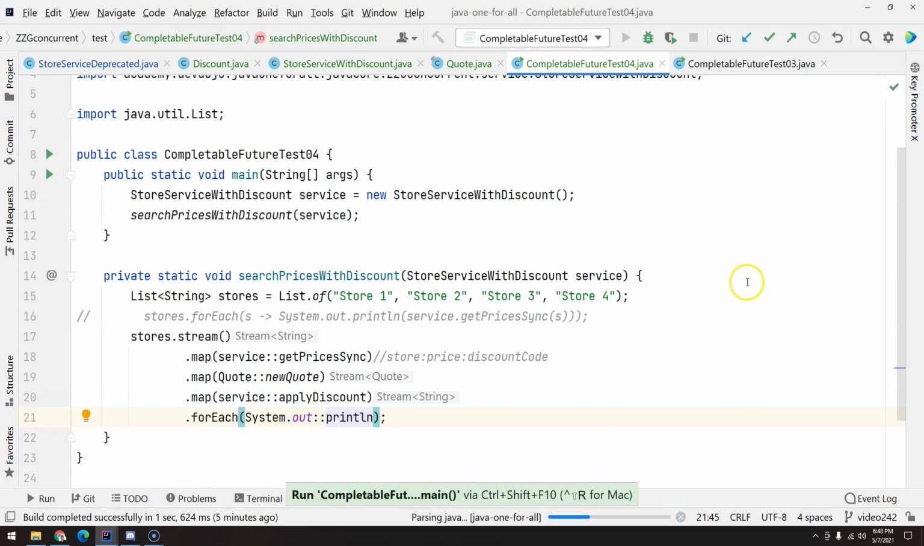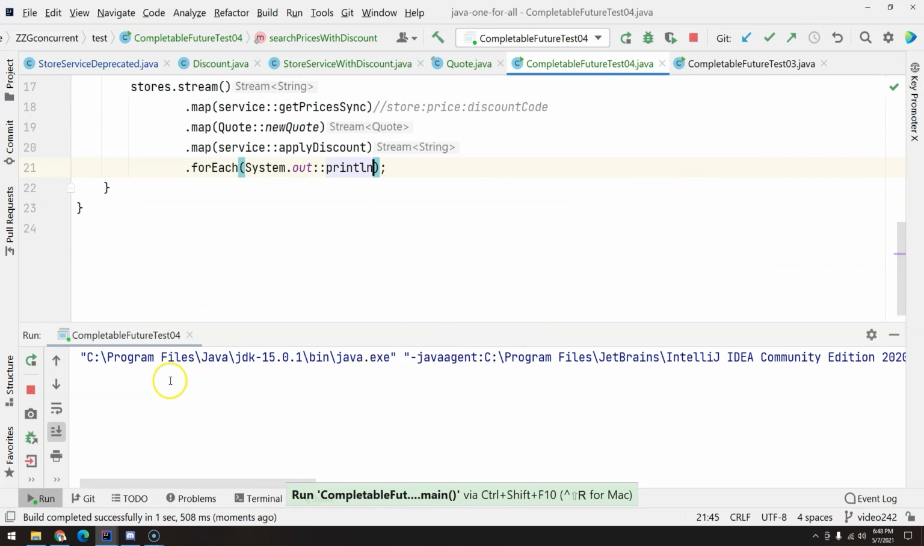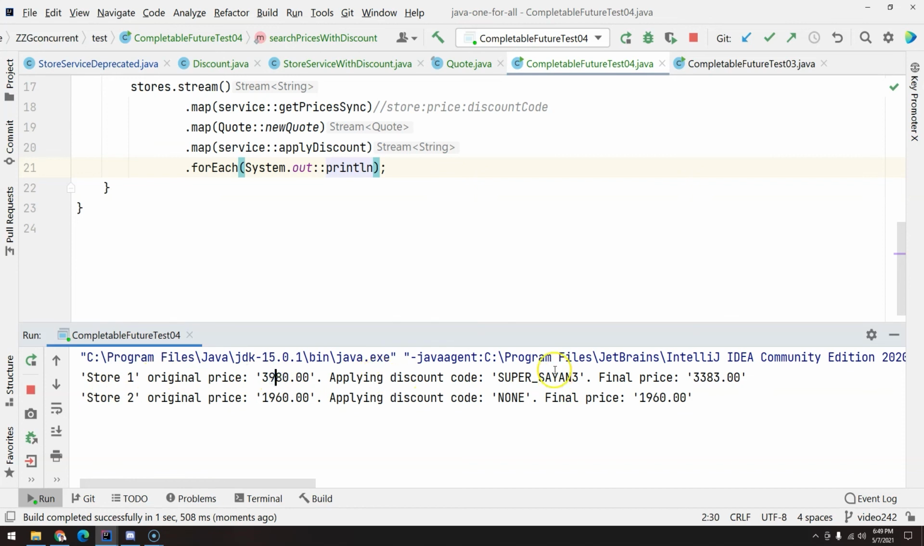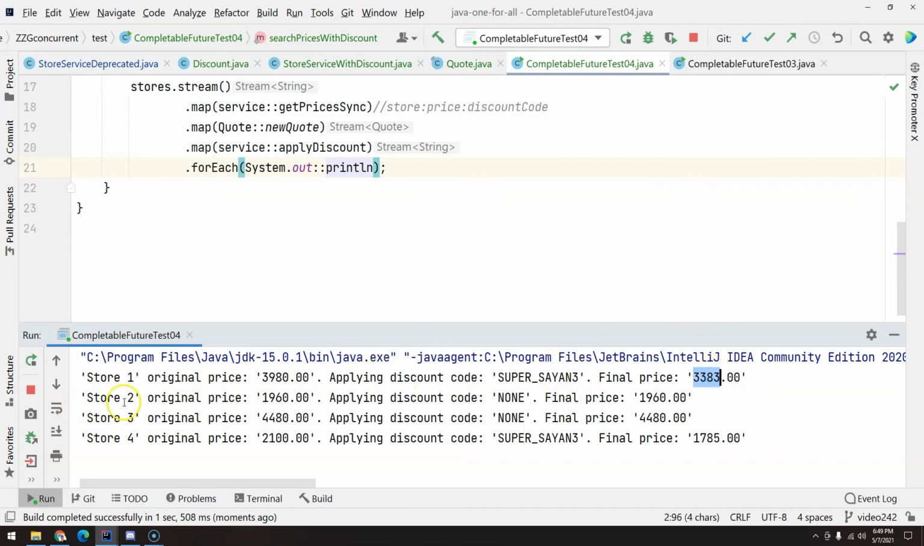So let's see if it's working. Control Shift F10. Of course, it's taking a little bit more time, but you can see here, store 1, original price, applying discount, and then the final price, and the same for each one of the stores that we have.